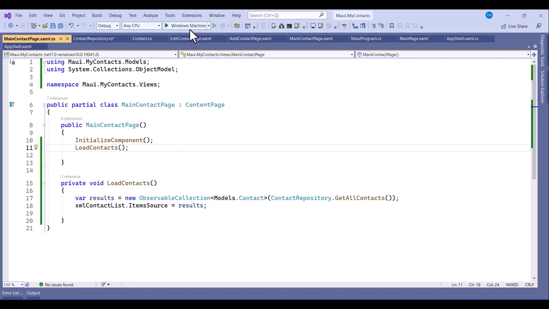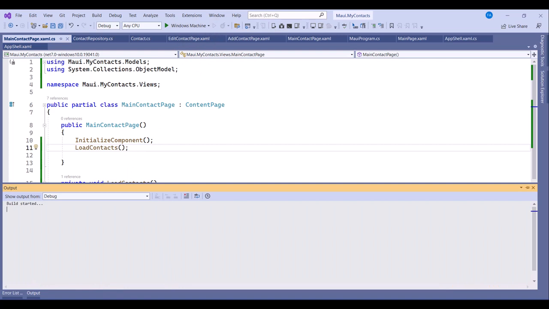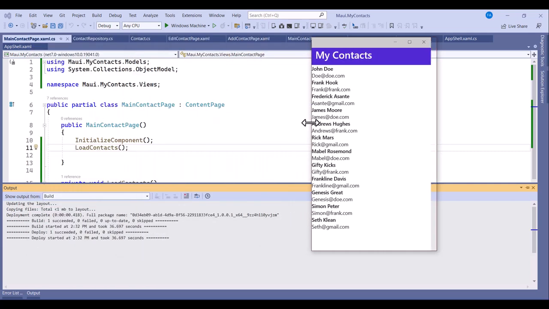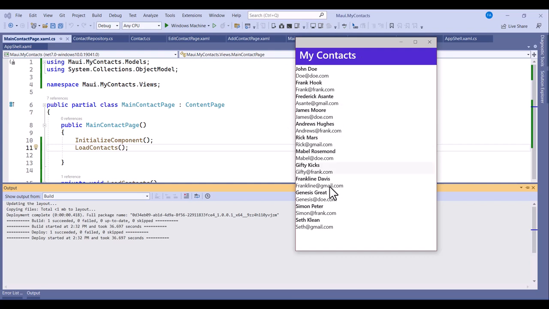Let's save this. Now let's run this application and see. Alright, so we see that as soon as we load that, we have the list set up over here. That is the name. The email here is the detail. But you can see when you check it, it is nasty. So we have to apply some padding and some margins and spacing to beautify this.